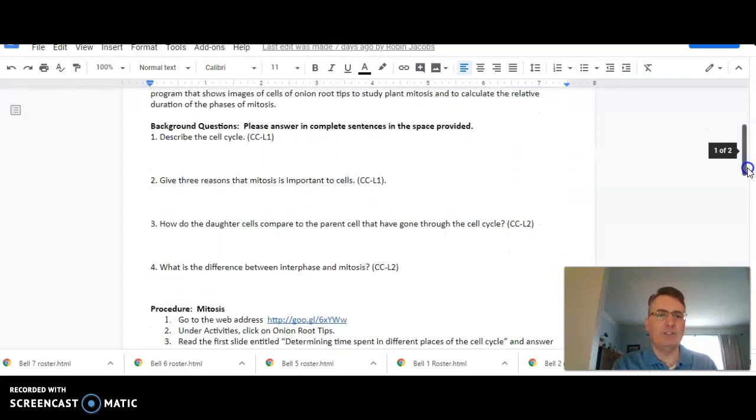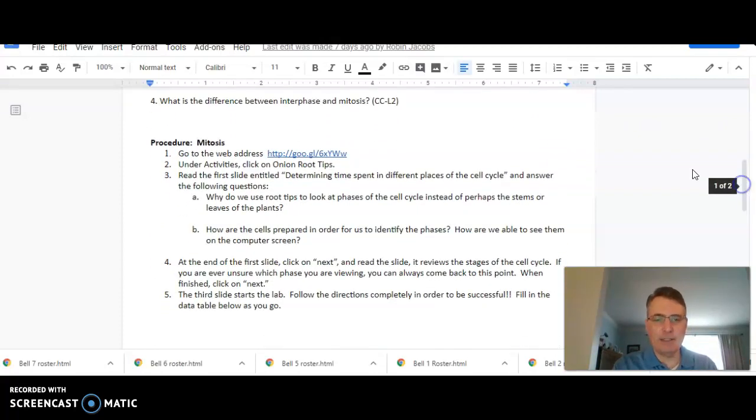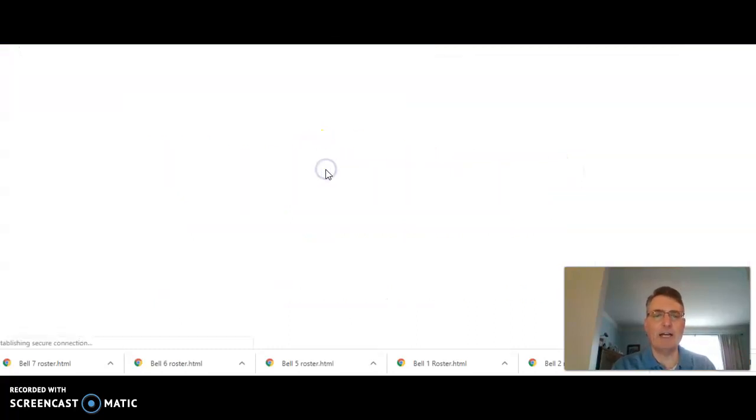So the first few questions should just be taken from the notes that we did on Friday. That'll help you a lot in doing that. You should be able to answer basically these first 4 questions looking at that. Then we get to the actual lab part that's online. So you're going to click on this website.